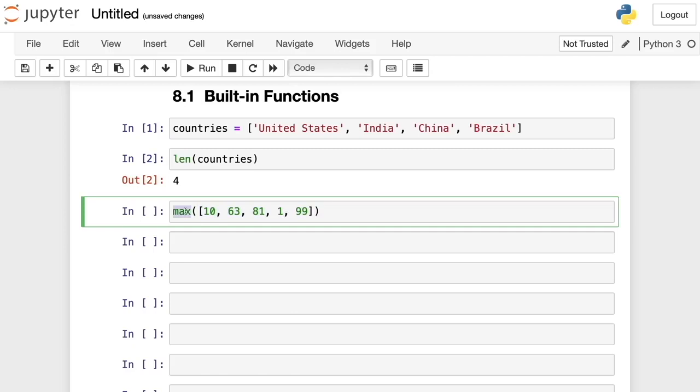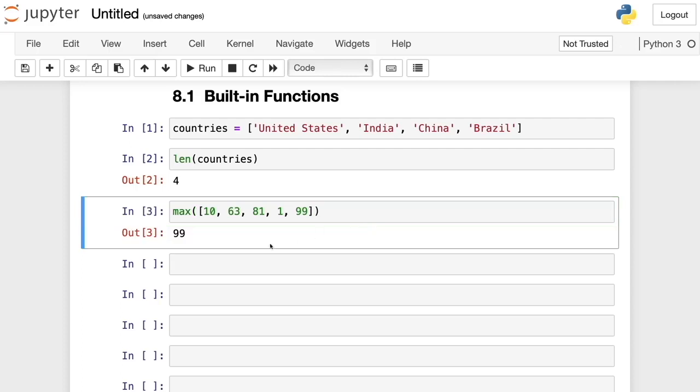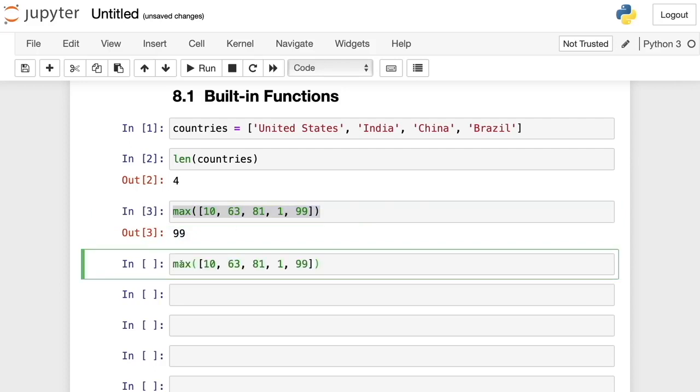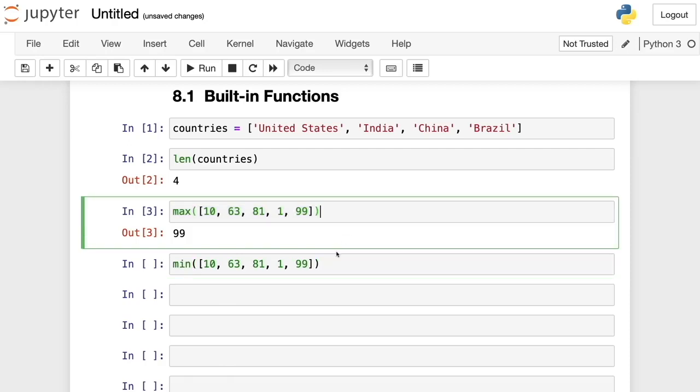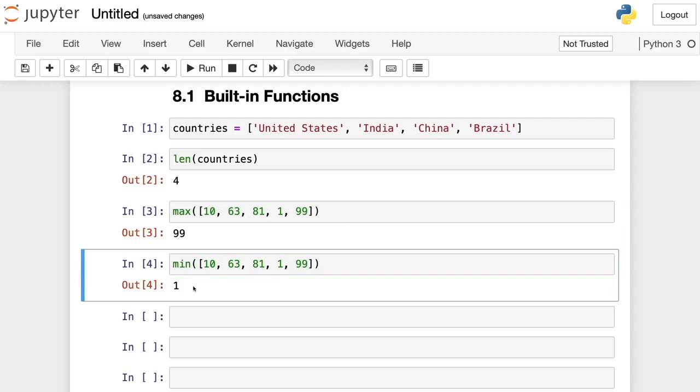We write max and then parentheses, and this one returns the item with the highest value in an iterable. So my iterable is this list, and we're going to get the highest value of the elements inside this list. So we run this one, and as you can see here, the maximum value is 99. And we can also do the min function, and it's going to have the opposite effect. In this case, we're going to get the minimum value of this list. So we run and we get 1.